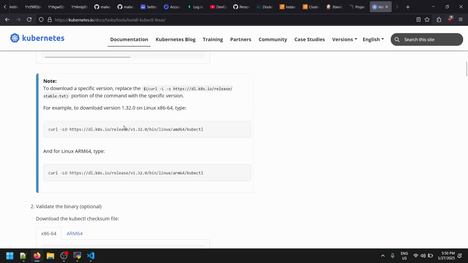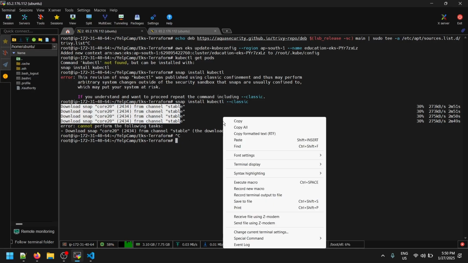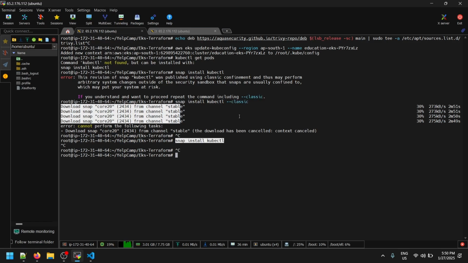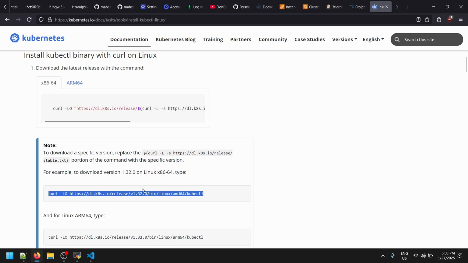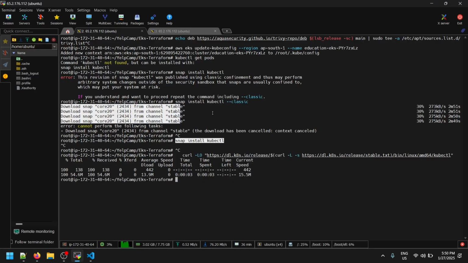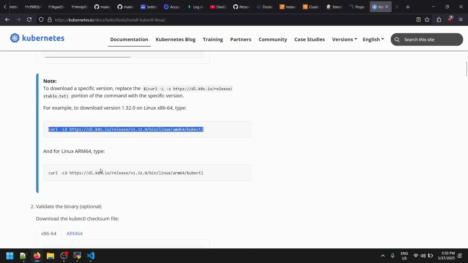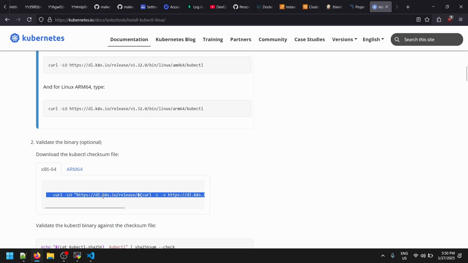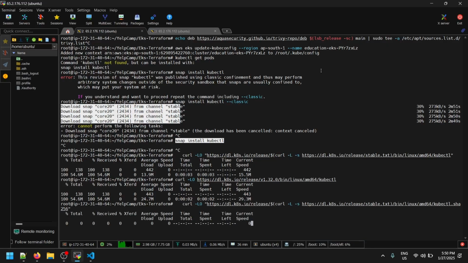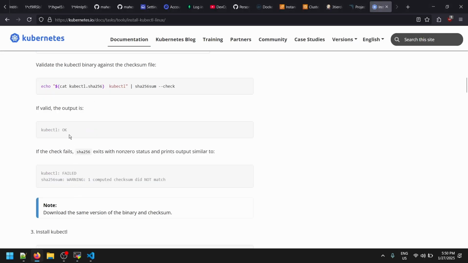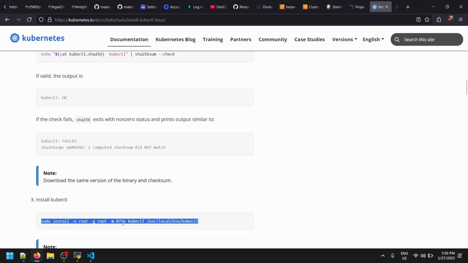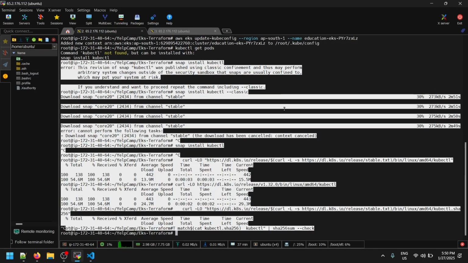Install it on Linux. So just copy this. Snap is always quite slow. So just copy paste from the official documentation. And once this is done, you can go by the documentation and just copy paste the necessary things to install the kubectl binary. So no need to worry. Just run this, and this will install the kubectl.